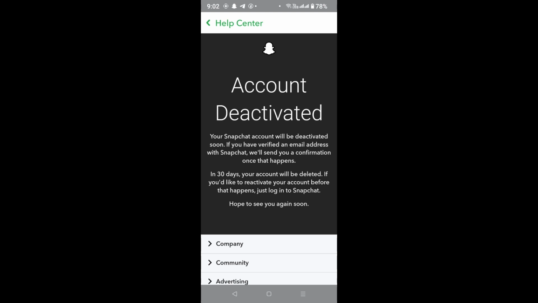Snapchat will send the deletion confirmation to your verified email. So for sure, your account will be deleted in 30 days. But however, if you want to reactivate your account, you can do it before 30 days. And that's it, you have successfully removed your Snapchat account.